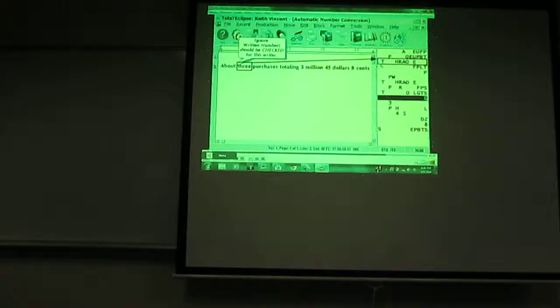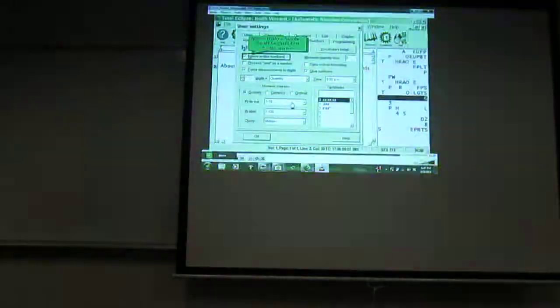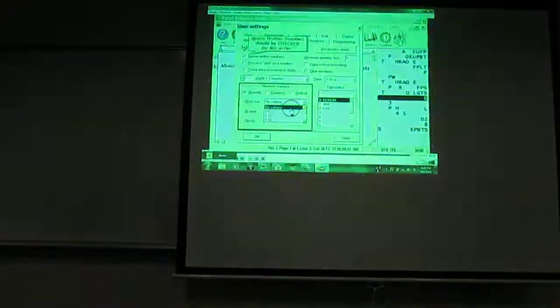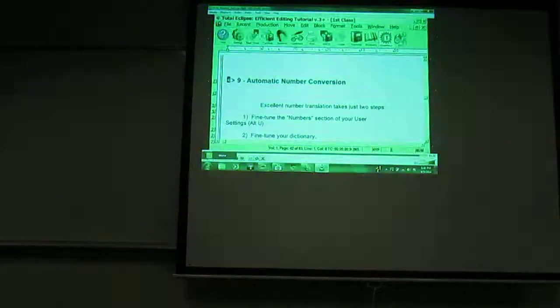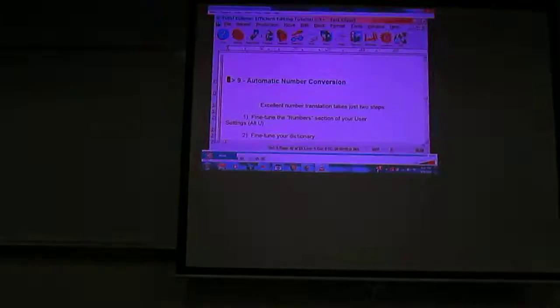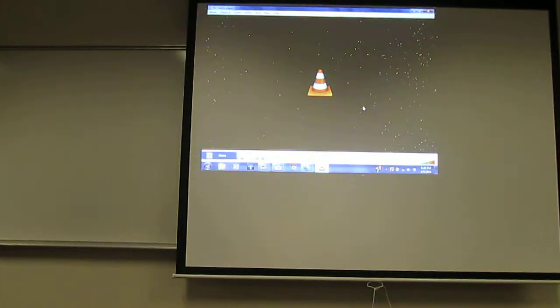To indicate when a number from 1 to 10 should not be in digits. So ignore written numbers is turned on, and Eclipse is not being asked to write out any values. Number conversion is treated at length in the efficient editing tutorial, so be sure to look at it. Any questions about that section?